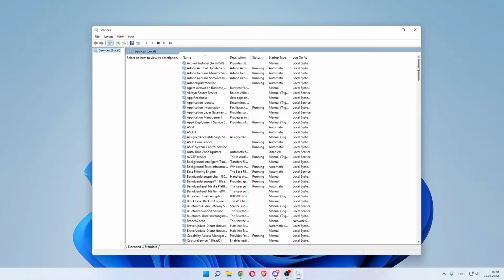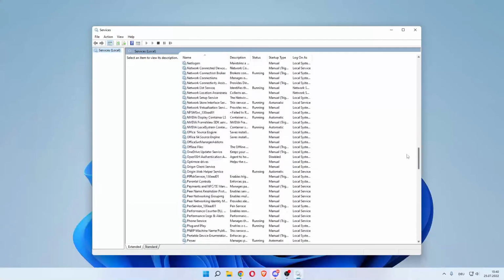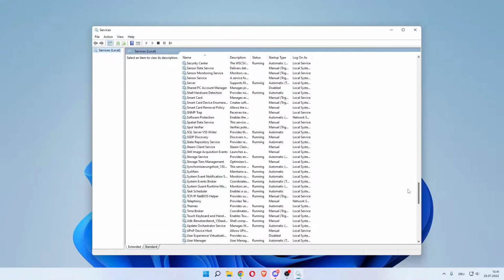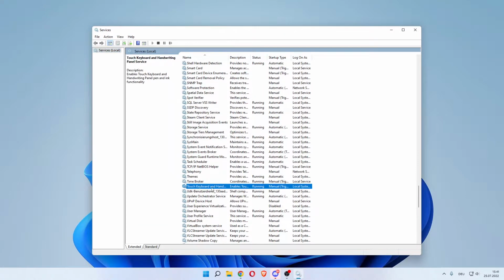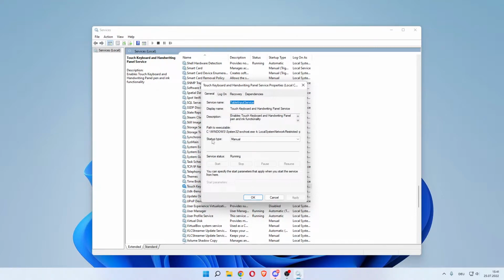In here, you want to scroll down until you get to T for touch keyboard. As you can see, PST, and then you can see touch keyboard and handwriting panel service over here. Double click that. In order to enable it, you want the startup type over here to go to automatic from manual.